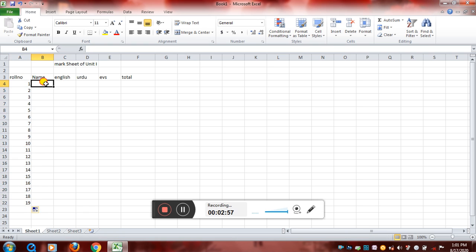As you all can see, now we'll write names. First one John, second one Ajaz, third one Nida. So I'm able to write the data in numbers and in text as well.